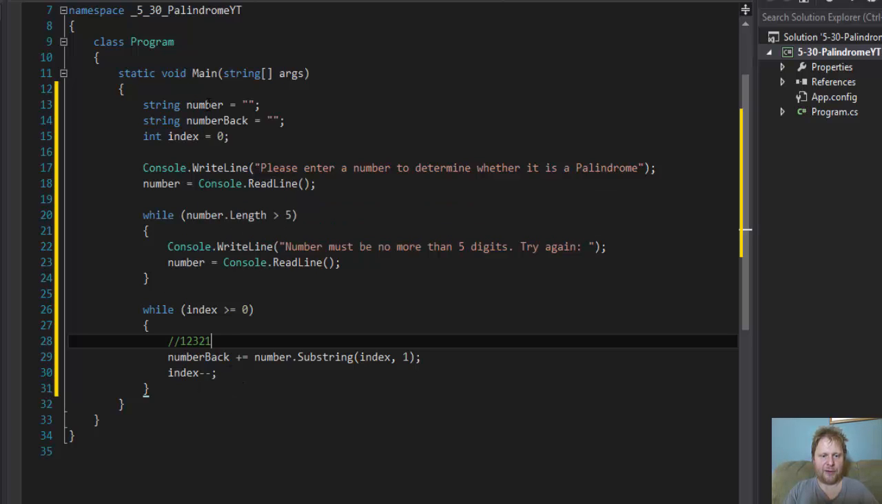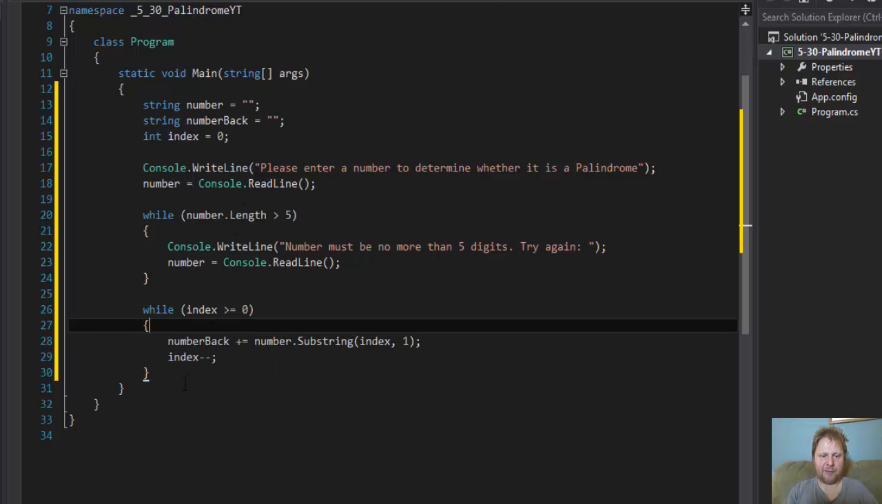Number would be 1, 2, 3, 2, 1. And number back would be 1, 2, 3, 2, 1. So that's why we are doing it backwards and storing it in a separate variable. Now we need to just compare those two.